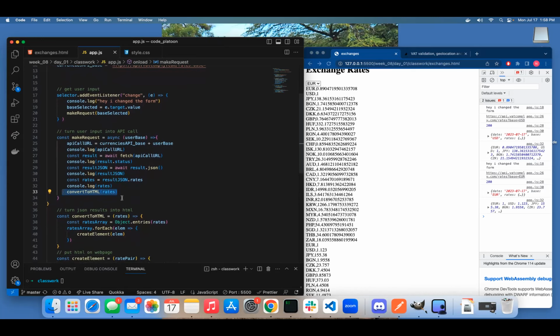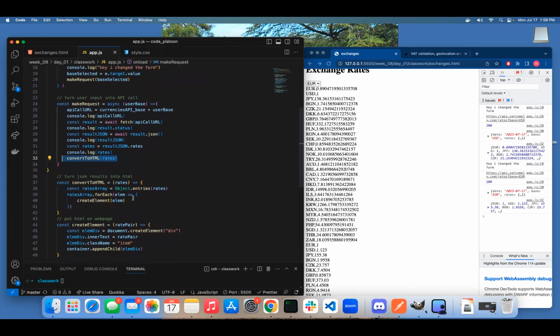Then when we go down to convert to HTML, we create an array of rates. And then for each thing in our array of rates, we create an element. When we create an element, and trust me, the story is nearly done, I'm going to create a brand new div, set the properties for that div, and then append it to the container.